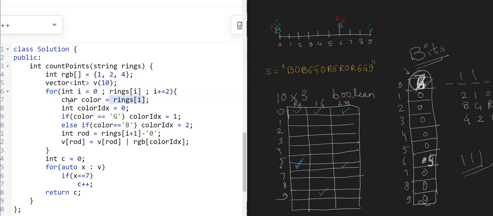The first character gives me the color character, and from the color character I'm converting that to an index using if else, and then I'm extracting the road number. So the road number becomes the index in my vector, and RGB of color index gives me the value with which I should be doing the bitwise OR. That's how, looping over the entire string, I'm filling in the vector, and in the end I'm going over every value of the vector to count how many values of the vector are 7. So this is the bitwise solution.